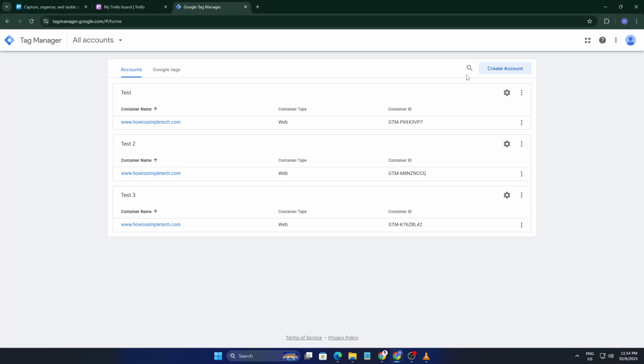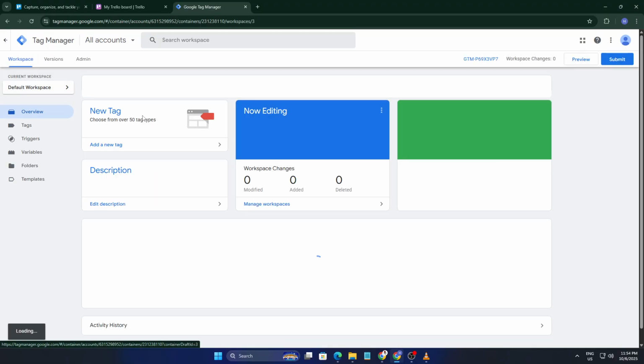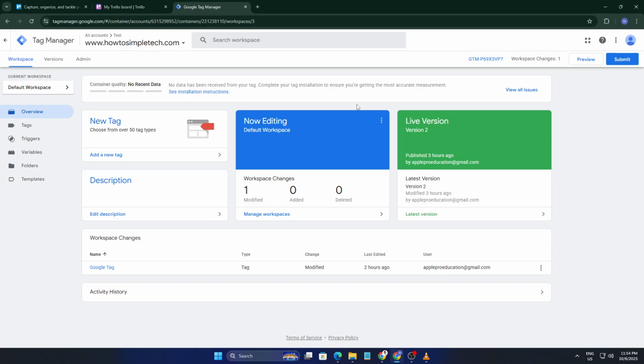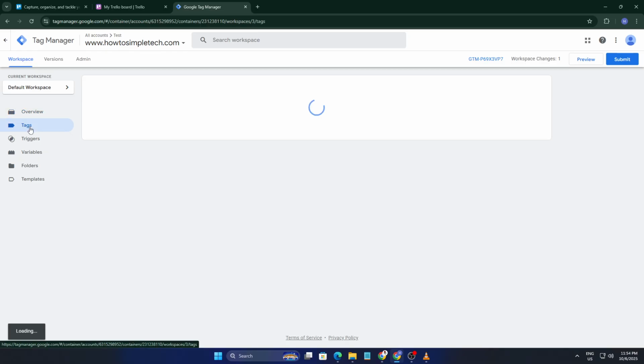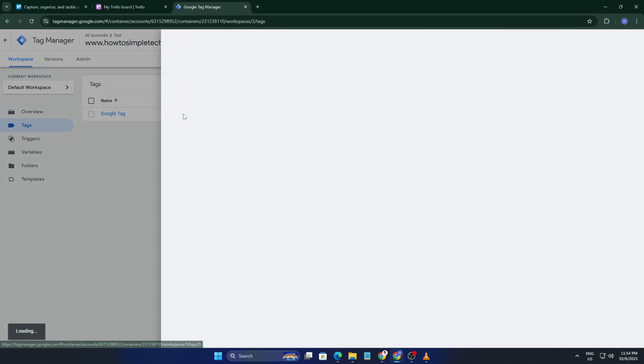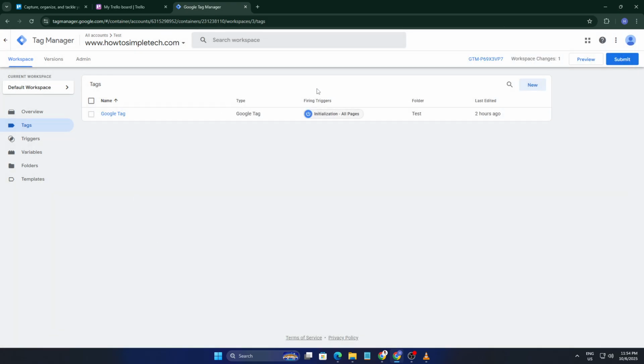Once you're inside, head over to your workspace and select the container that holds the tags you want to manage. Picking the right container is key because each one controls a specific set of tags applied to your website or app. Next, navigate to the Tag section in the left-hand menu. Here, you'll see all the tags in that container. Think of this as the control panel for all your tracking codes.